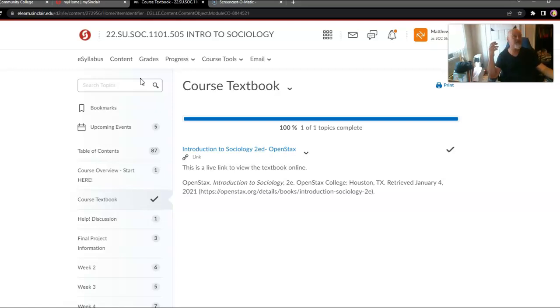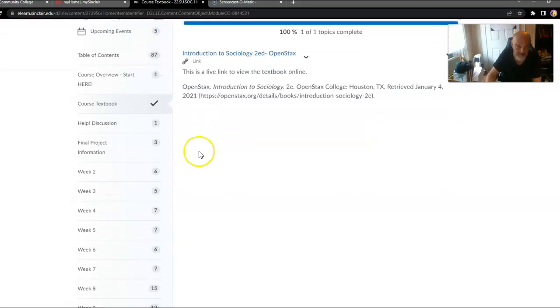They range in cost. You can get a used one for $4, or you can get a new one for like $24. Given the cost of textbooks in 2022, this is an extreme bargain. So you go down here.